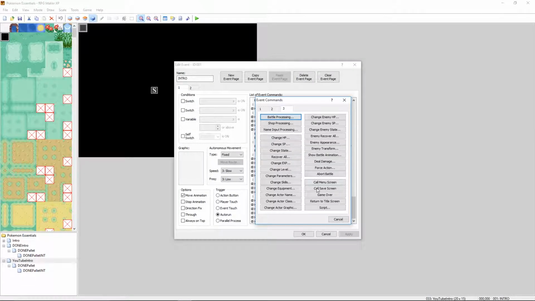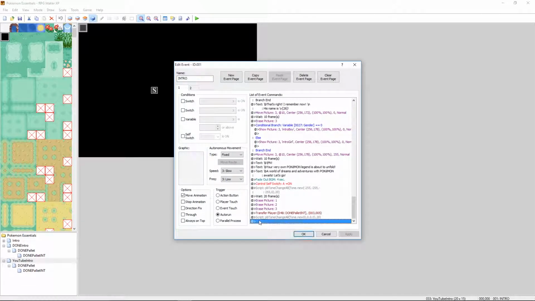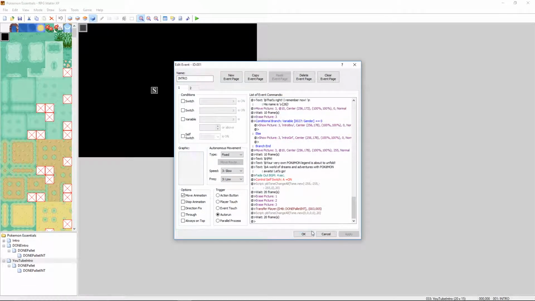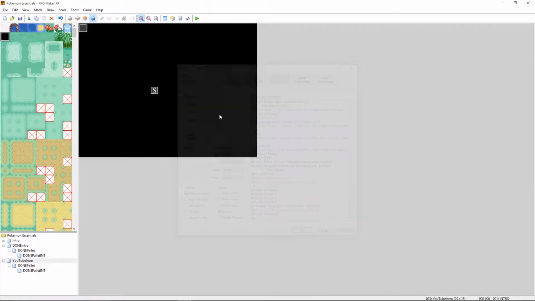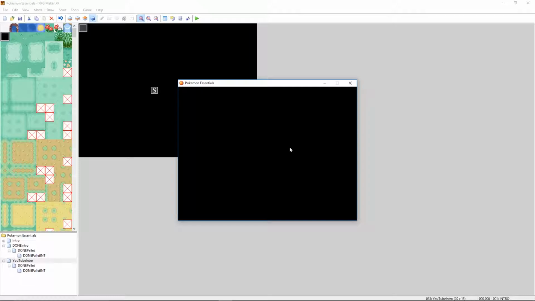Then we want to fade everything back in. And we want to wait 20 frames. So this should now work. Let's have a look.